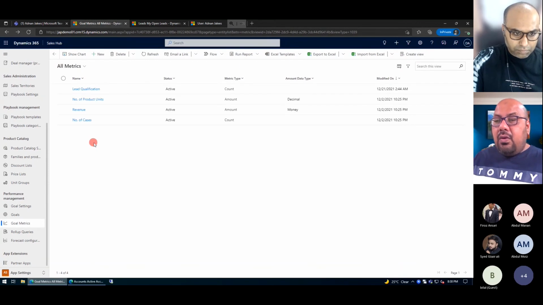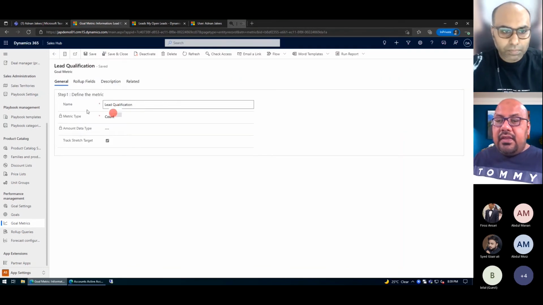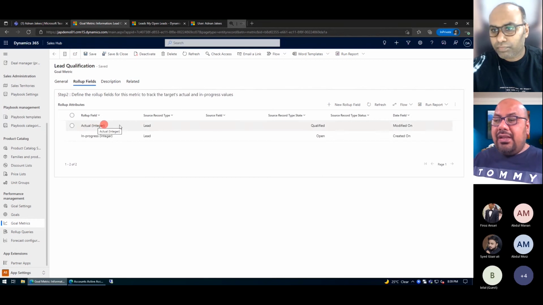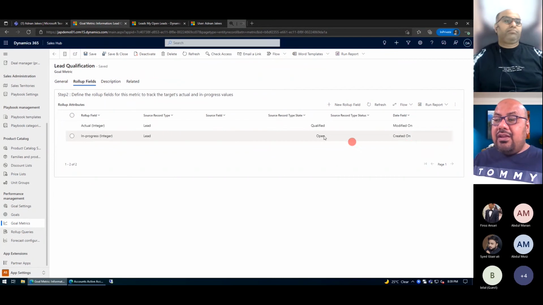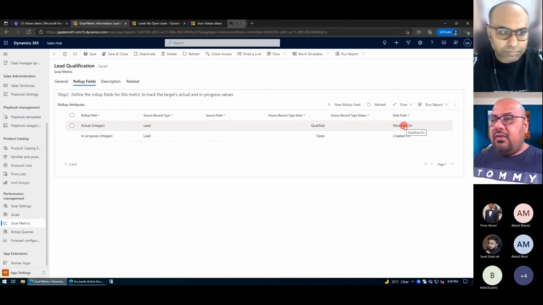And in this particular one, let me just open the lead qualification. Let's take that as an example, where I want to see the number of count again. From here, I'm just going to define the roll-up field, where you can see the actual is when the lead is qualified. In progress is when the lead is open. And when it should happen, it should be created on. And the qualification should be done at the time of the modification. Or if you have any custom field, you can also specify it here.